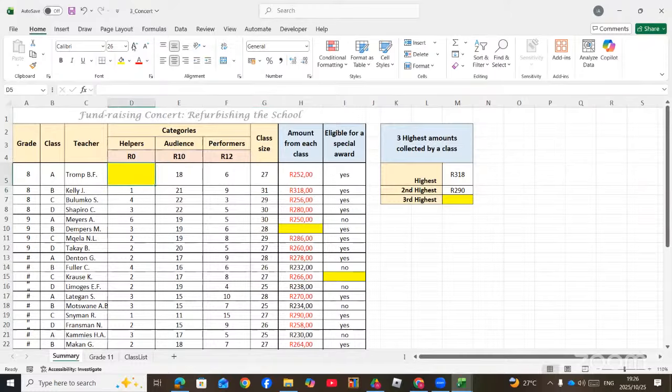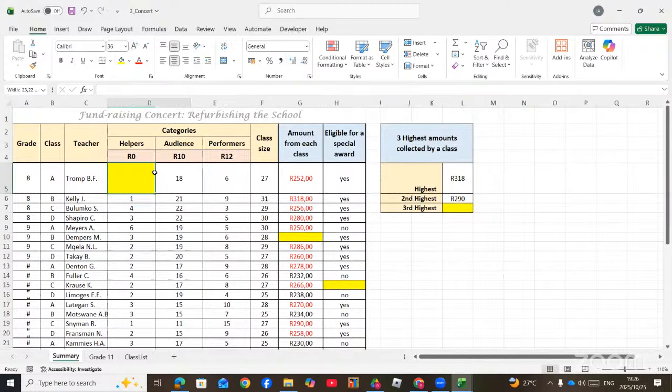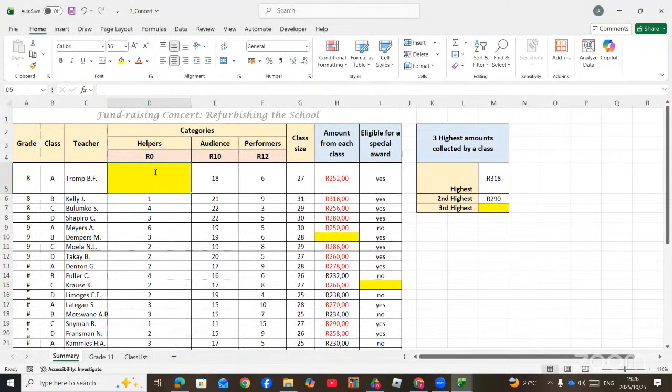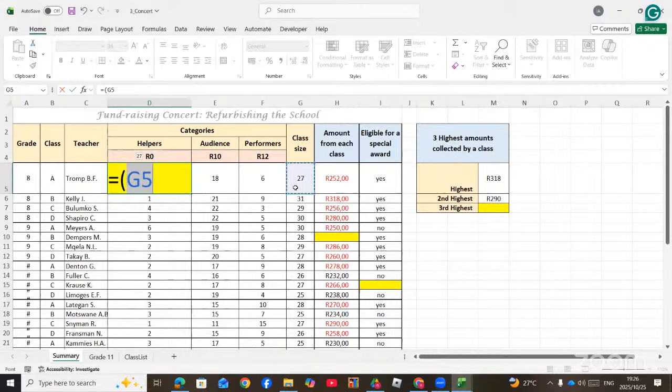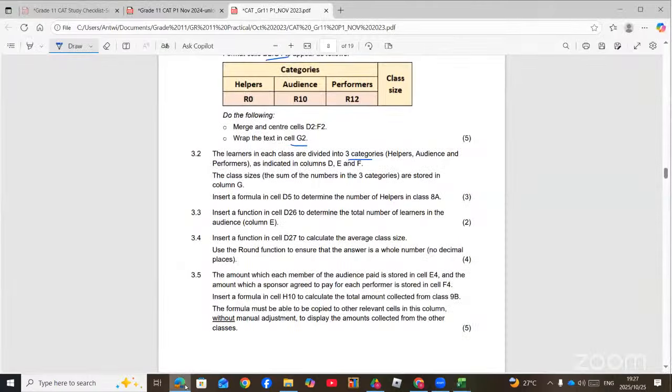So it's just like putting a formula. The value here will be equals to, you open bracket, that will be this 27 minus the performer value minus the audience value. Then you close bracket. So this should be 3. So you know when you add 3 to 18, which gives us 21, plus 6, which will be 27. The next question: insert a function in D26 to determine the total number of learners in the audience.